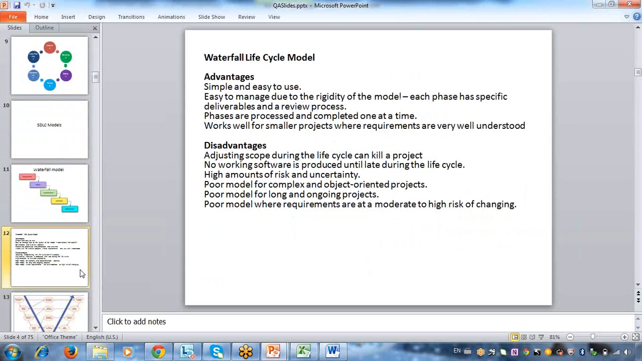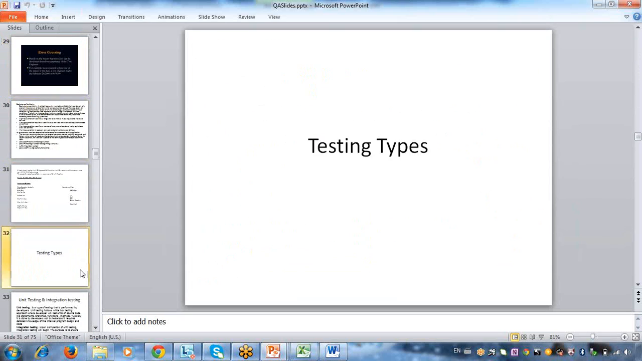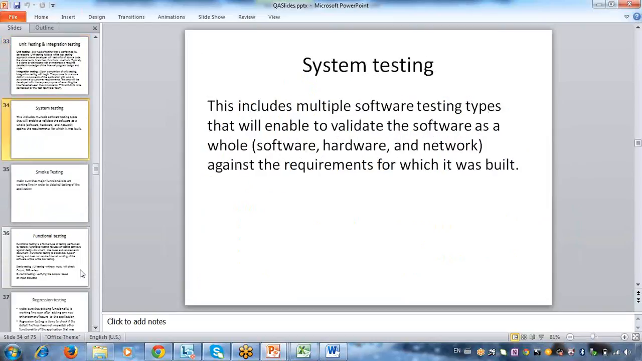Fine. So, as I said, you have so many testing types. We will try to understand each and every testing now, and we will also understand when we will do each and every testing. See here, as a tester, I'm responsible for my system testing.